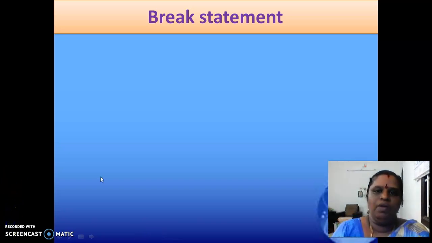Come back, children. We saw about the looping statements, while loop, do while loop and for loop statements, and the example program for that also we saw, right? Practically we typed it and we saw the result also. The next part of our chapter is about the break statement. What is this break statement? How it works in our PHP program we are going to see now.